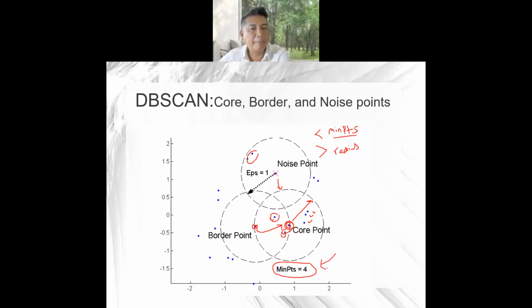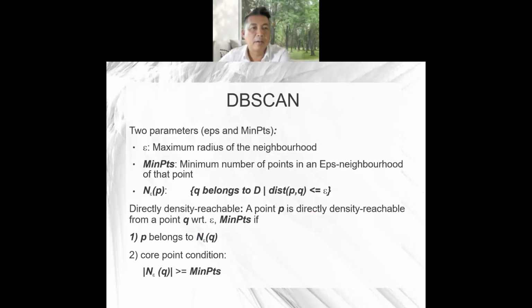So how does it perform the clustering? It will scan one point at one time, and given the radius and given the minimum point, it will determine whether that is a core point or not. So the two important parameters are the maximum radius of the neighborhood and also the minimum number of points in the EPS neighborhood, so within this radius.